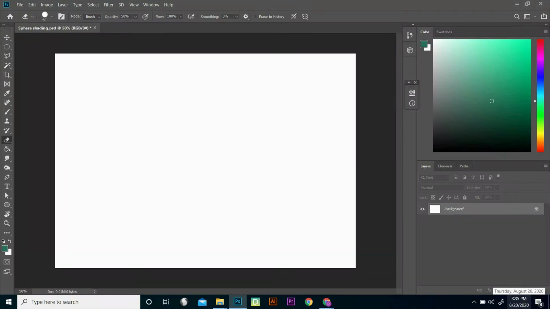Okay, so now we're down to the actual drawing portion. I'm going to make sure that I only have my background and one layer above it to do my drawing on. If you got a lot of other stuff going on from practicing or experimenting, I would clean it up by tossing away those layers.